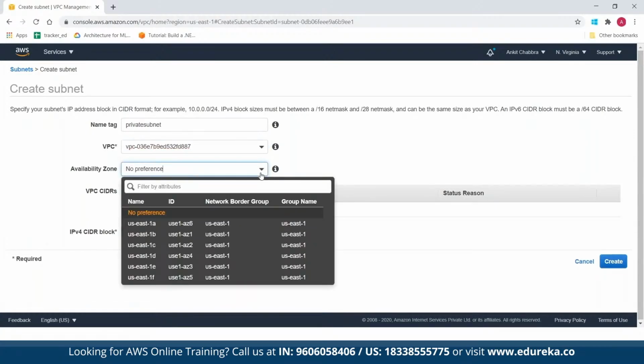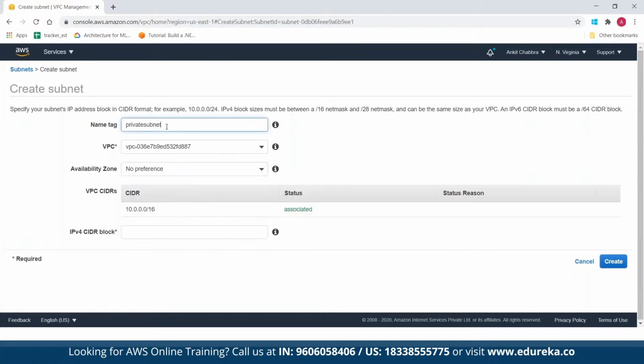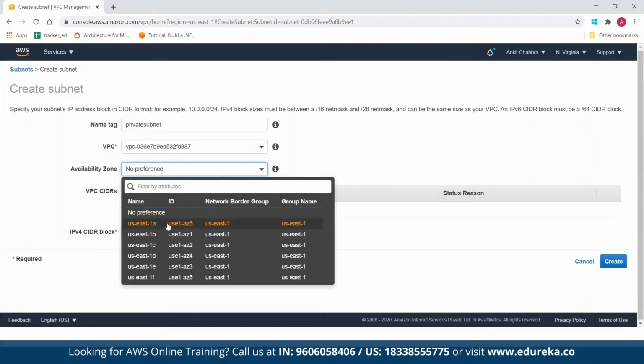The availability zone. This is what I was talking about. We created a VPC inside the region North Virginia. In North Virginia, there are 6 availability zones. In the illustration which we had discussed, it had 2 availability zones. In North Virginia, there are 6. What we are going to do is create a private subnet in one of the availability zones. Let us select this one.